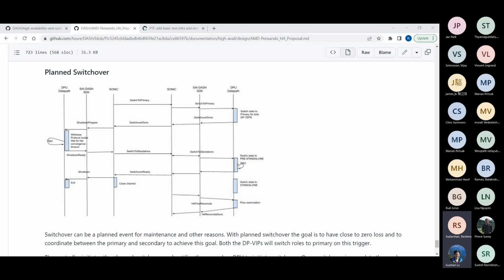Sorry, maybe a question being asked. I couldn't find the description of this pre-standalone with a timeout in the planned switchover section. Why do we have this pre-standalone and a timeout? So I think Balki, please expand on this.